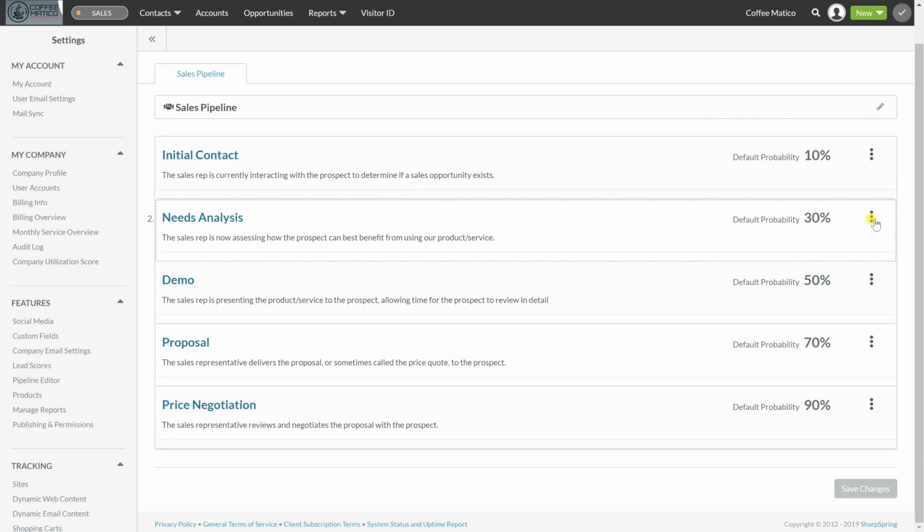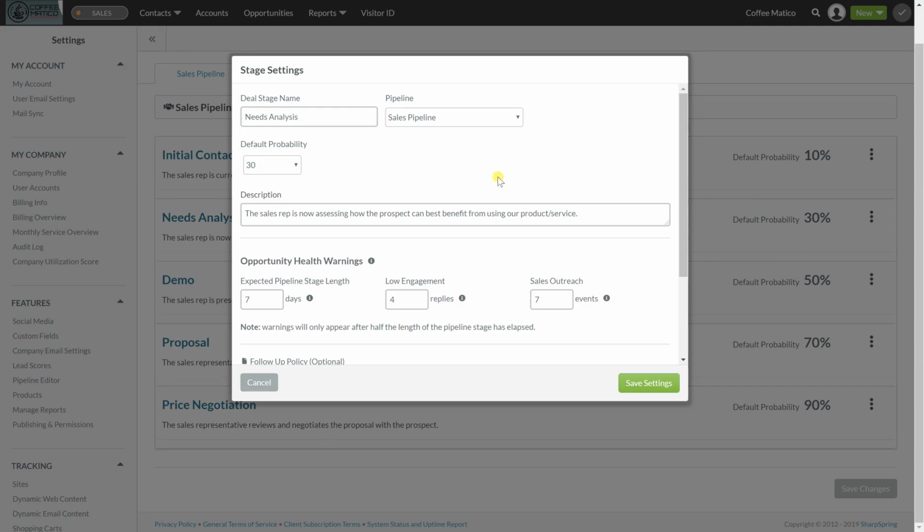Needs analysis. So we're going to edit this pipeline stage, and we can even edit the stage name. So let's change it to analysis of customer needs. And if they graduate into this stage, you have about a 30% probability of it closing now. You've gotten rid of the people that are completely not interested. And in this stage, you're now seeing what product and what features would fit this customer. So here, the description says the sales rep is now assessing how the prospect can best benefit from using our product or service.